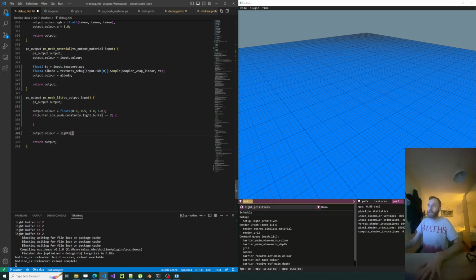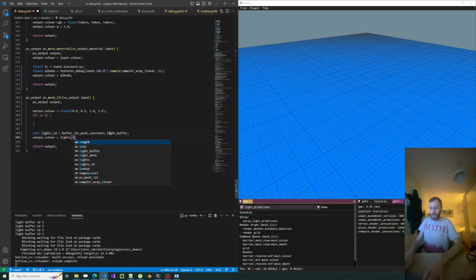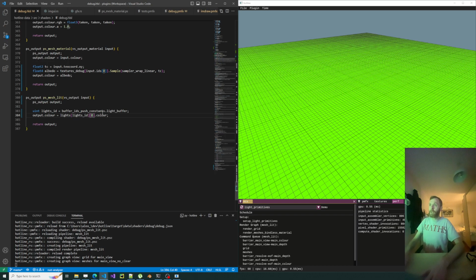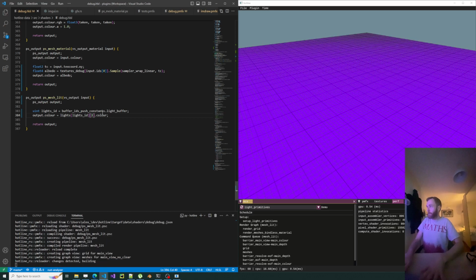So light buffer ID. Let's grab that into a uint, lights ID. Lights at lights ID. Oh, dot color. Lights ID 0 dot color. So we're going to choose the first light's color, and it's kind of a green, and then a yellow, and then a purple.